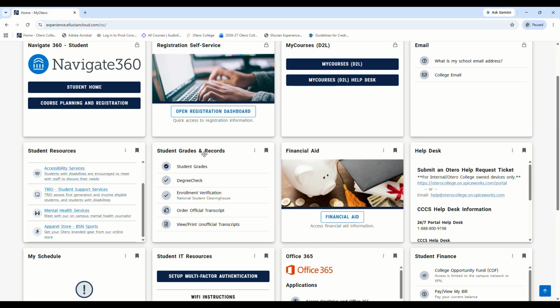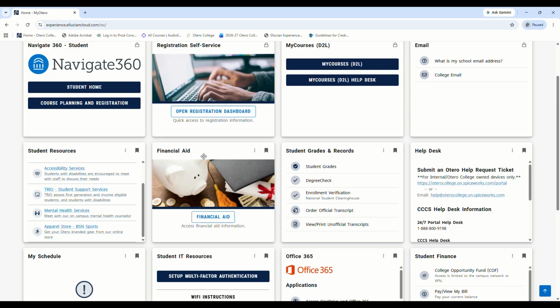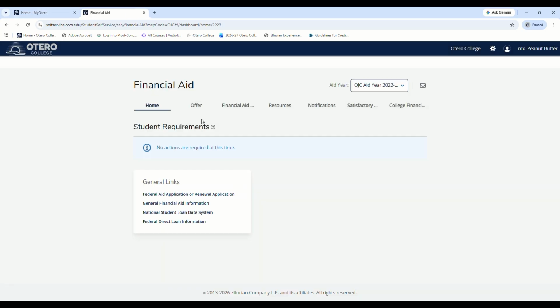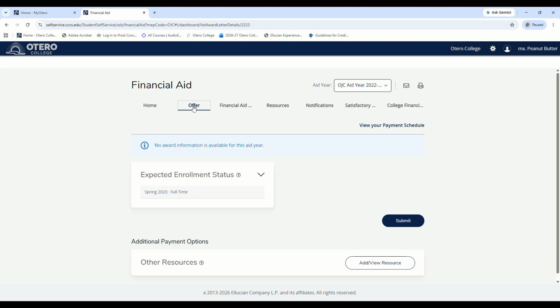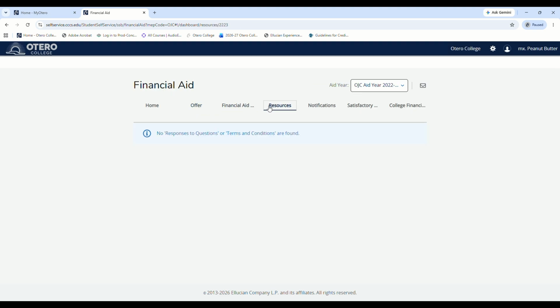The next card is student grades and records. This is an important section for checking your grades, ordering official transcripts, and a couple other important items like enrollment verification. The next card is financial aid. This is another really important one where you can see what offers you have, check out your financial aid history, and additional resources and notifications that might come up for you throughout the school year.